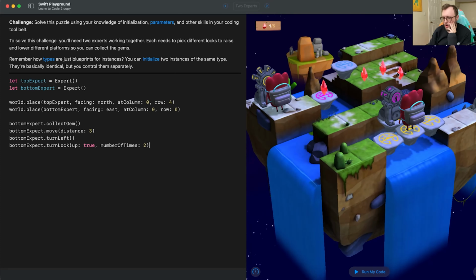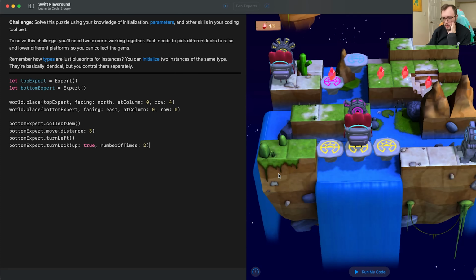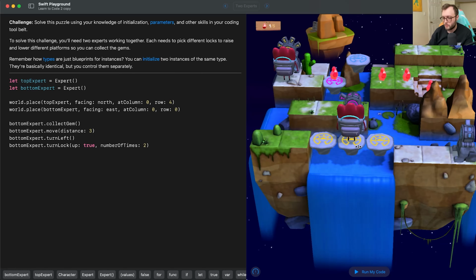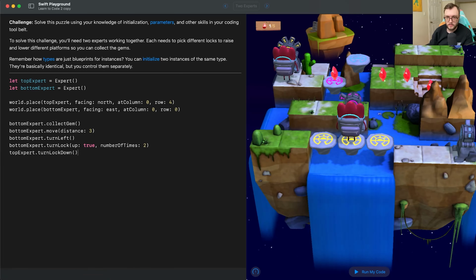Okay, next we're going to need to get our bottom friend to the blue one to move it down probably 2. That looks about 2. Before we do that, we do need to lower the yellow platform that our bottom expert's on. So let's now reference our top expert, and we'll be turning the lock down once.